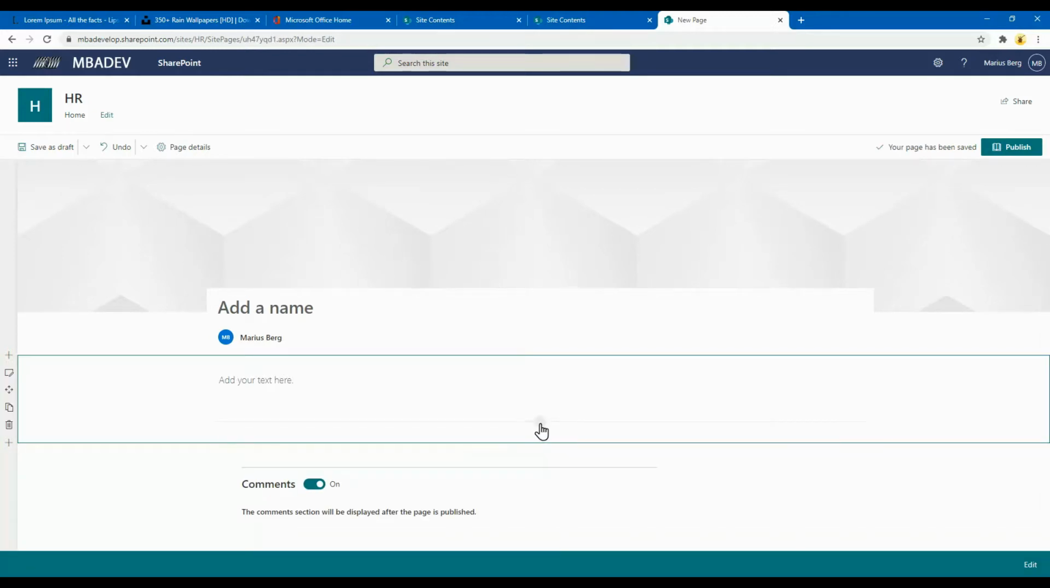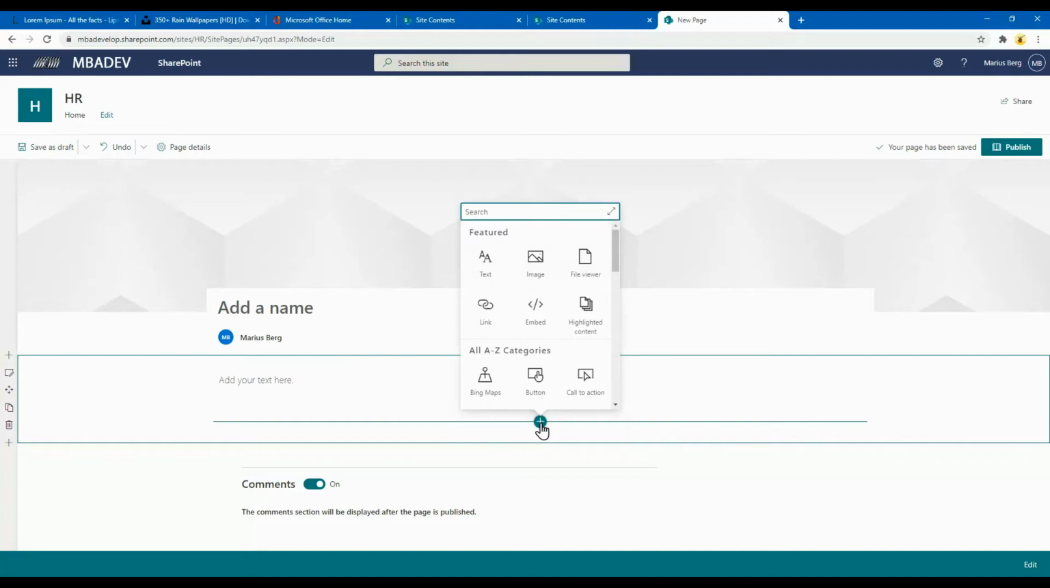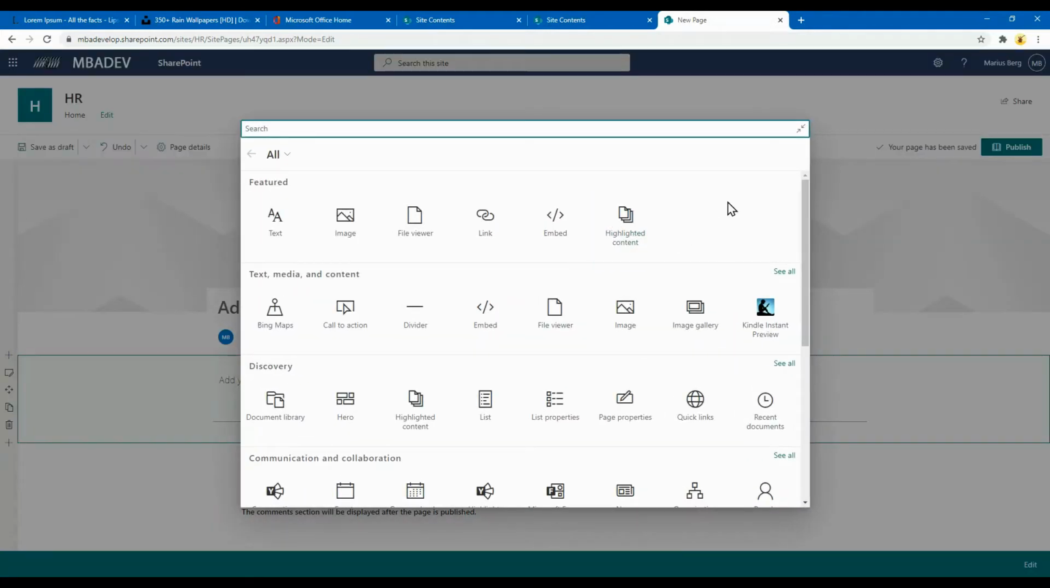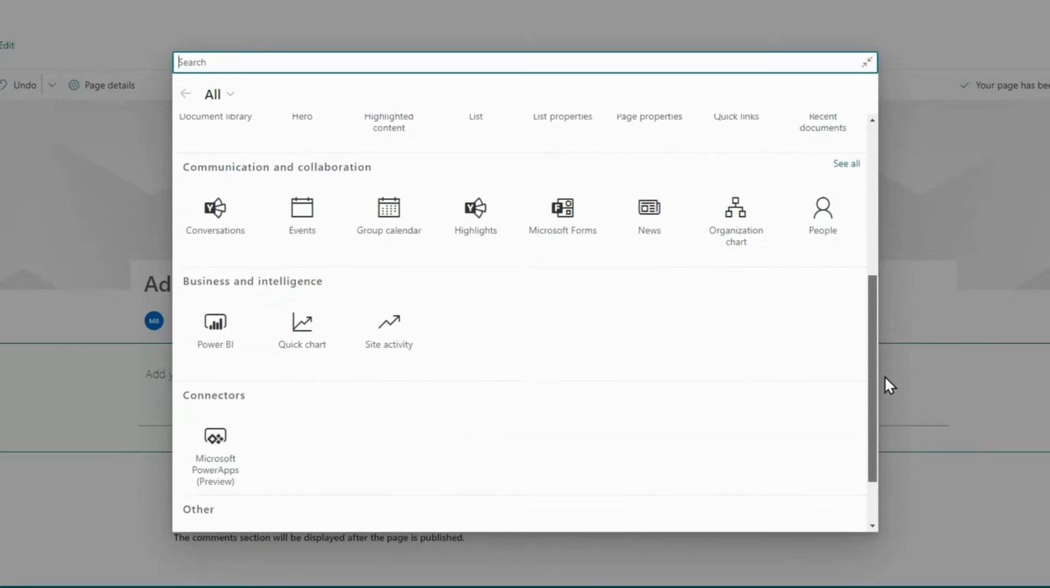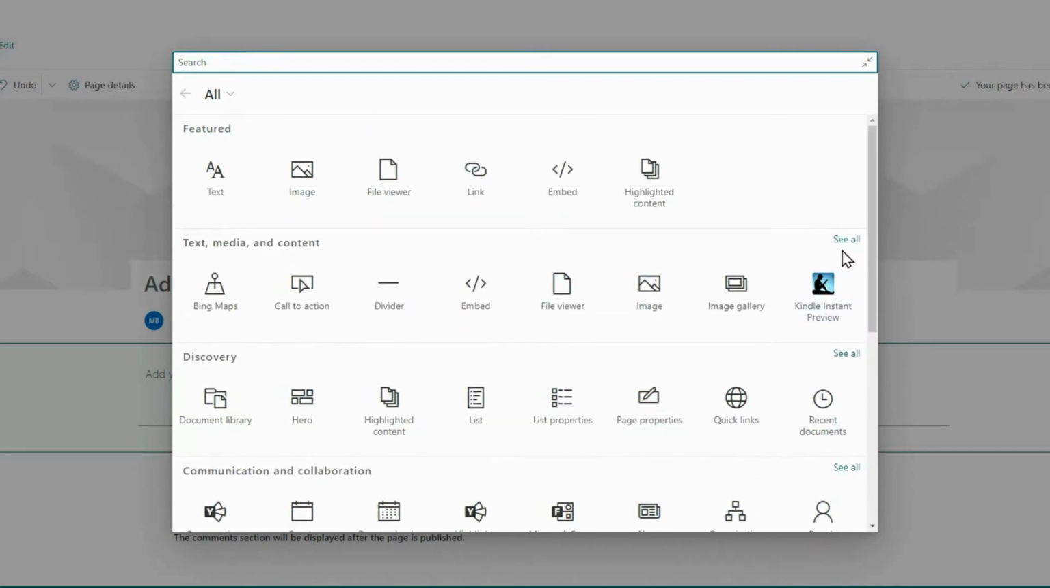So web parts being the fourth building block of a page, they're what you're going to be spending the most time playing with. You have a few very important web parts like text, images, links, highlighted content, as well as embedding code, as well as a file viewer. Today in this tutorial we're only going to be playing with text and images, but there are all these other ones as well that you can use, like a Kindle Instant Preview. I'm not sure exactly when that would be relevant for us.